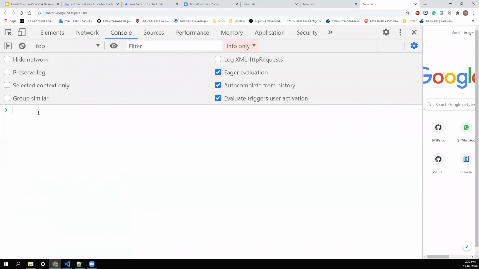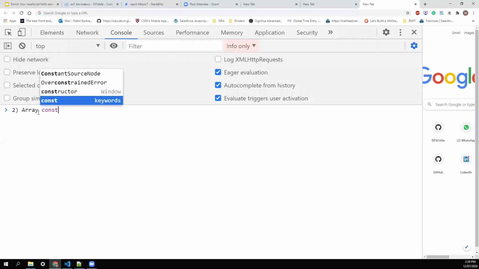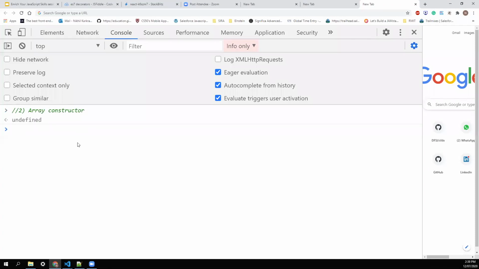Now let's go to the second way, that is array constructor. Array constructor is the second way of creating an array. To create an array using an array constructor, we'll use the new keyword with the Array function. When we call this method, it generates a new array. And if it generates a new array, you should have one variable to hold this array. So I'm creating a new array using an array constructor, and I'm assigning that array value to a variable string array.